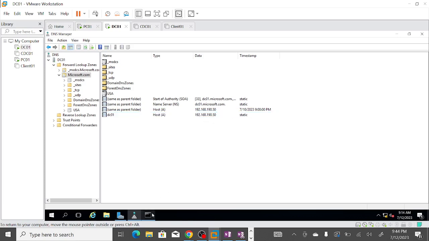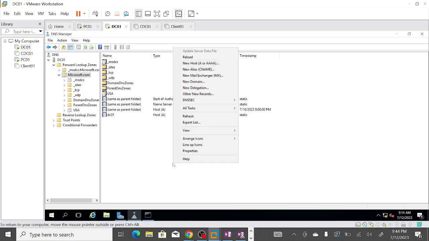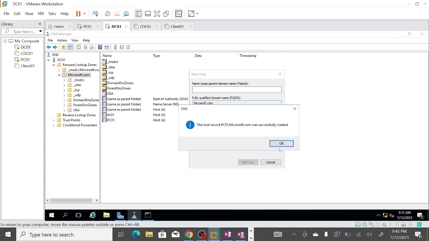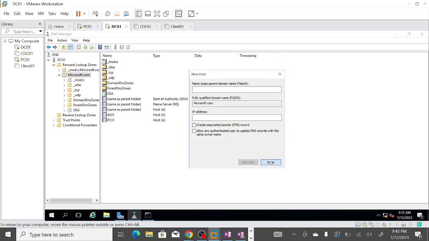Now, since I am not getting the resolution for the PC01, I just come and check here. I just came here and checked what has happened. There is no record found. Now I want to create a record. This is my primary zone. Remember, right click and say new host or A record. What is the name of the PC? PC01. Correct? And I will just give 192.168.190.111. Okay. So add host. It says successfully added the host.